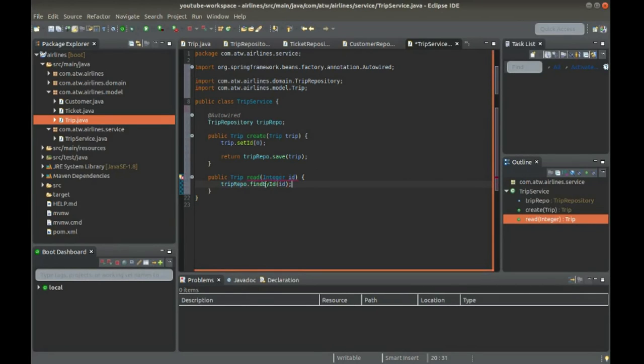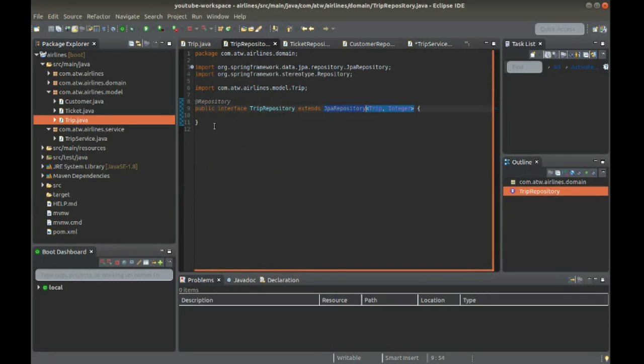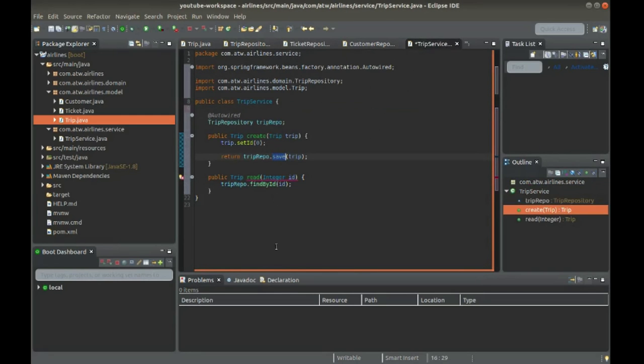So this find by ID method is another method that is provided by Spring, same as this save method, because as you can see back in our trip repository, we didn't write any methods here. So where is that method coming from? It is coming from this JPA repository. So this JPA repository class is giving us the save method, this method here, and it is also giving us this find by ID method, which is here.